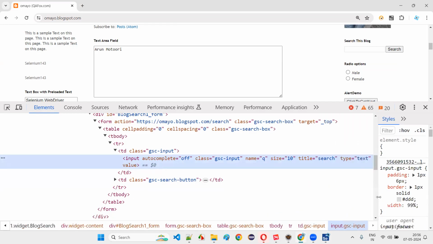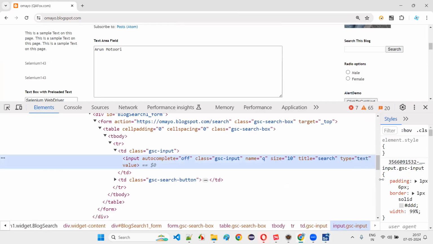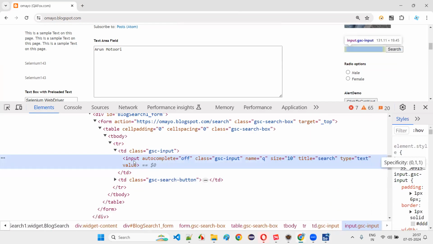I'll immediately look for the ID only, guys. In this HTML code of the text box field, is there an ID attribute? No, it's not there. Then if the ID attribute is not there, I'll start looking for the name attribute.